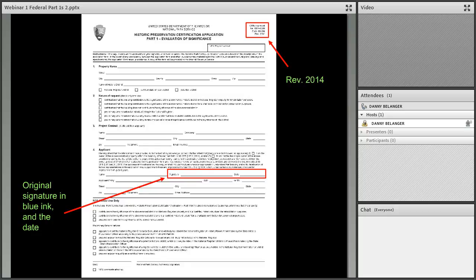The first page of the form must be the actual official cover sheet showing revised 2014 in the upper right-hand corner. It must bear the applicant's original signature and must be dated. Other sections may be expanded as needed or continued on blank sheets.